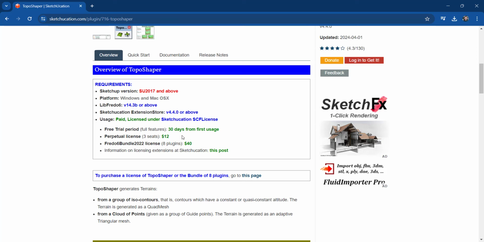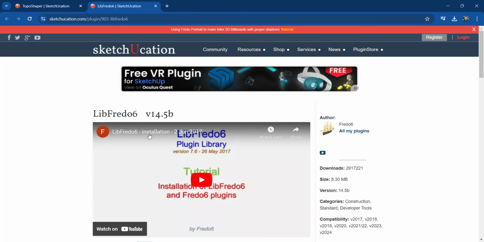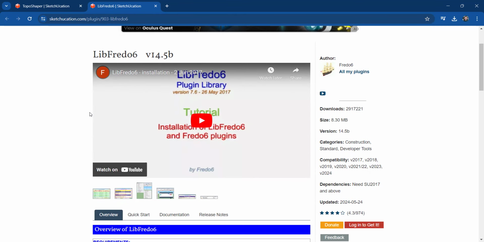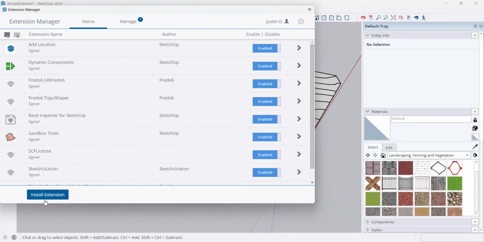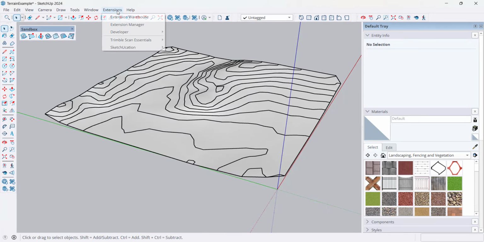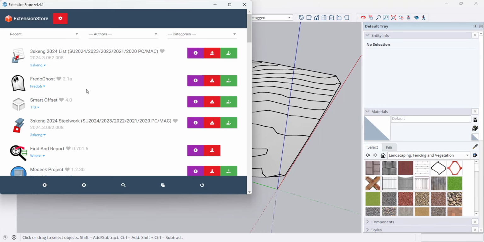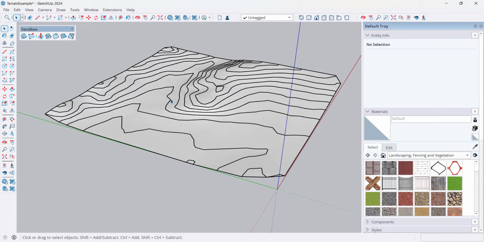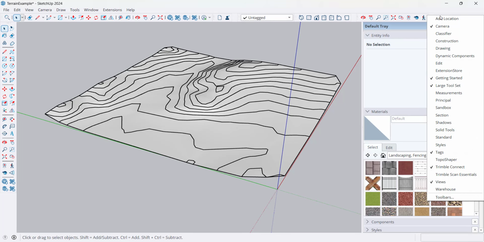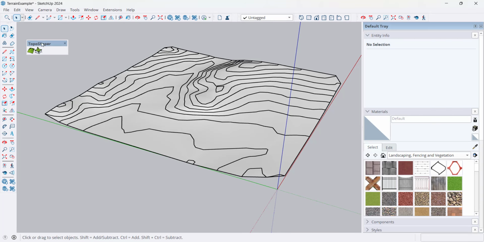Now, one other thing to note about this, you do also need to make sure that you've installed the extension libfredo before you try to install Toposhaper. You can download this either from SketchUpEssentials' website and install it using the extensions install extension, or you can also install the SketchUpEssentials extension store directly inside of SketchUp and then download the extensions that way. But once you've done that, so enable libfredo, then you can install Toposhaper, and it's going to give you a couple options that look like this.